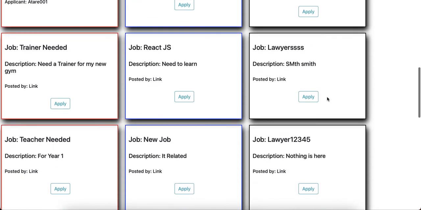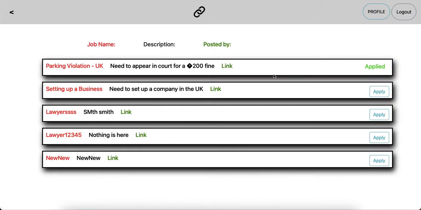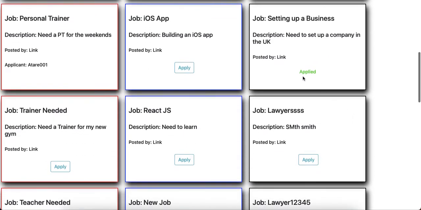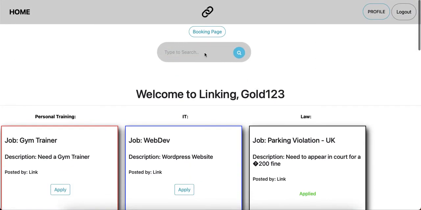Now, maybe you're not interested in all the jobs that are available here. Clicking the law title would bring up all the jobs for that certain field, who it's posted by, what the description is, and what the job name is. So we're just going to apply for the first 2, and we'll just show you the update over here. Now you've applied.